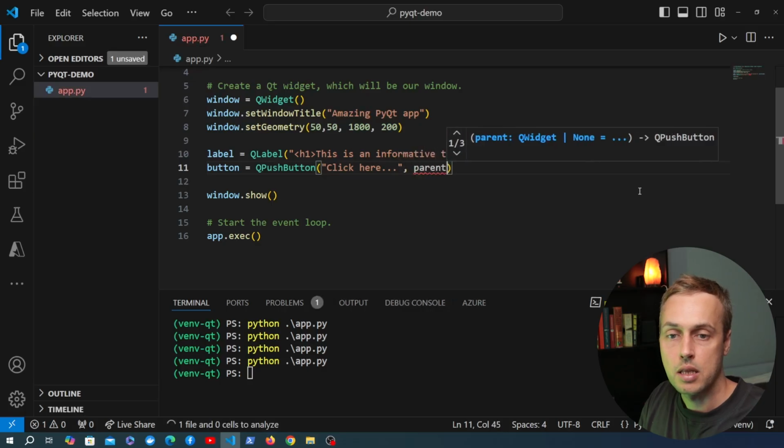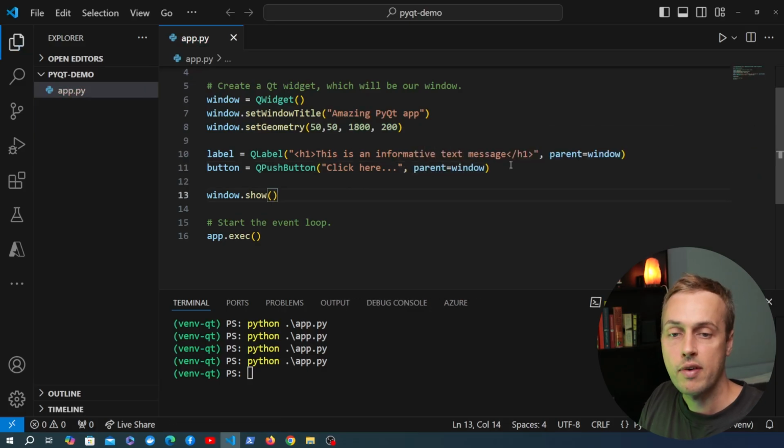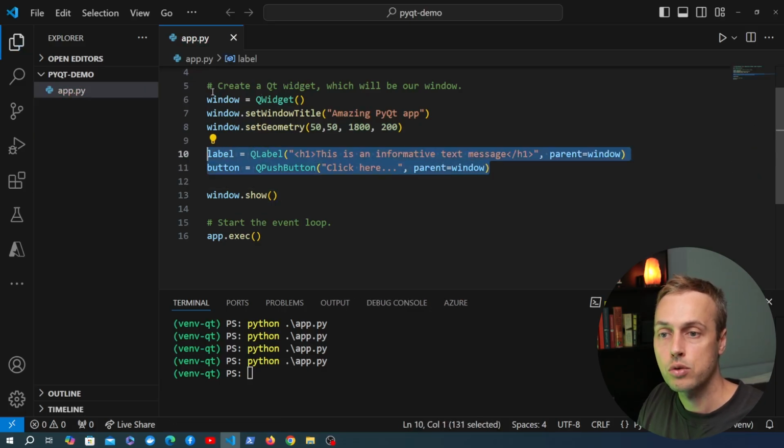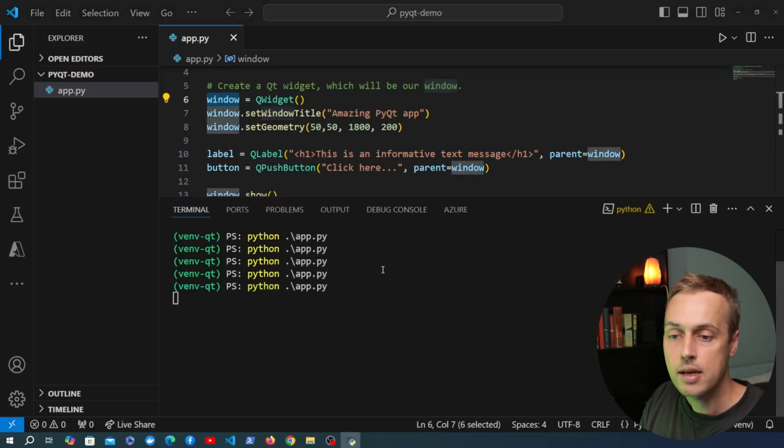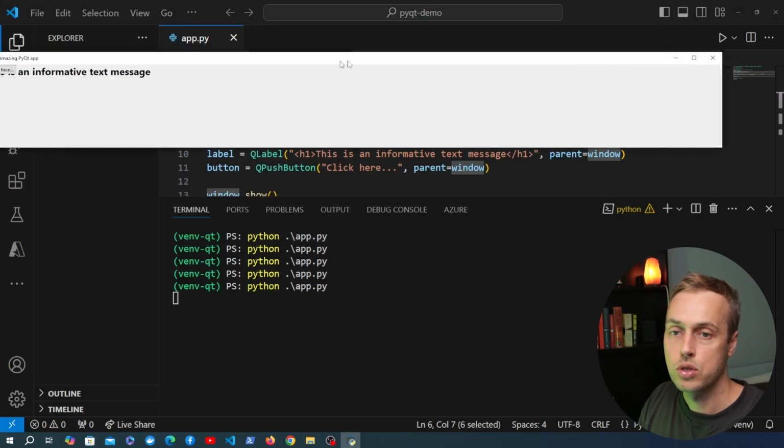And again, I'm going to assign the parent as that window. So we've added two widgets here that are children of our window. What we're going to do now is expand the terminal, and again, let's just run python app.py, and I'm going to bring that back onto the page here.